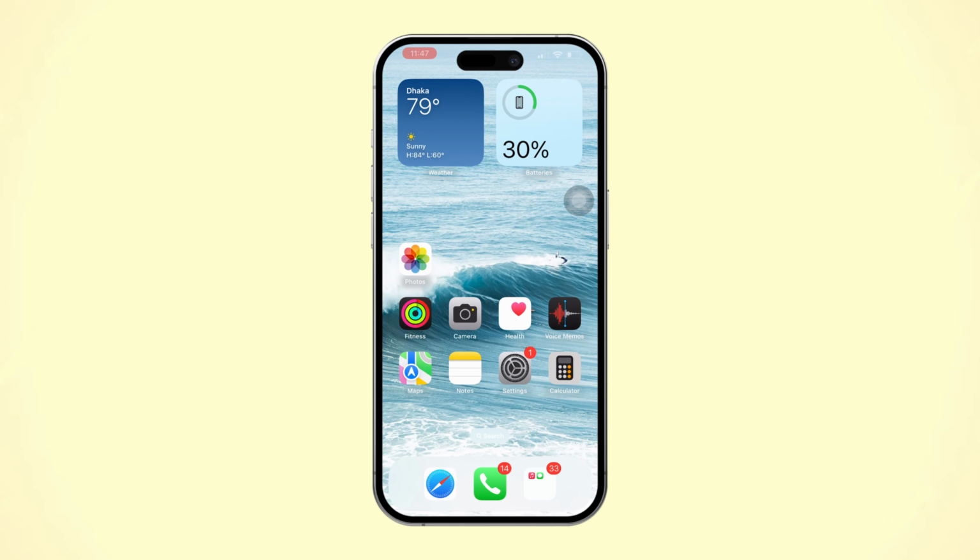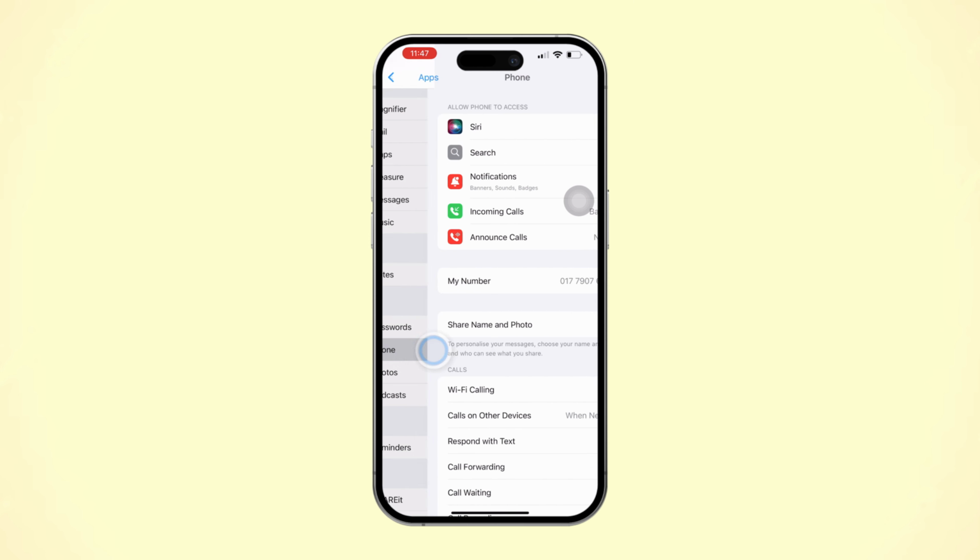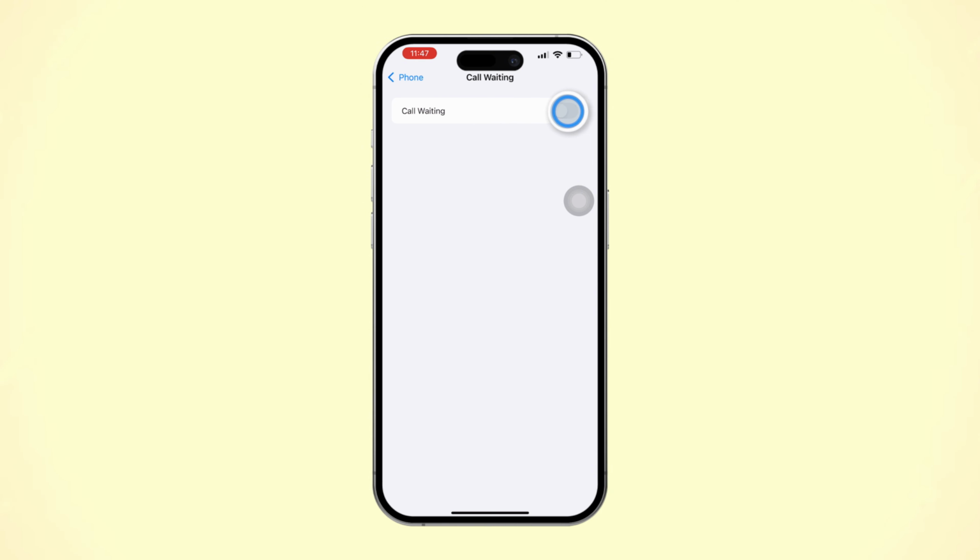Method 1. Turn on call waiting. Open Settings, scroll down and tap Phone. Tap Call Waiting. Toggle on call waiting. Your call waiting feature is now enabled. You can right here as well to turn it off.